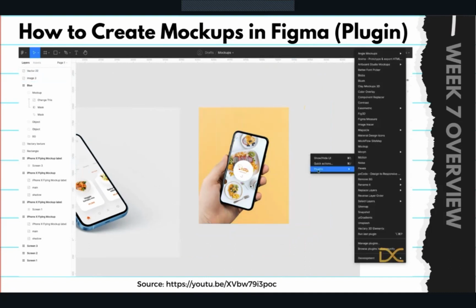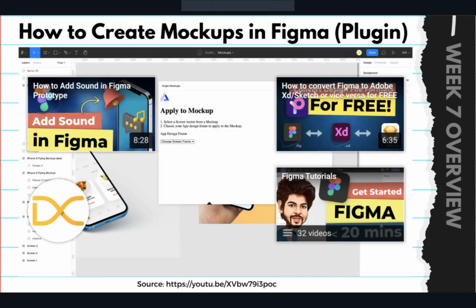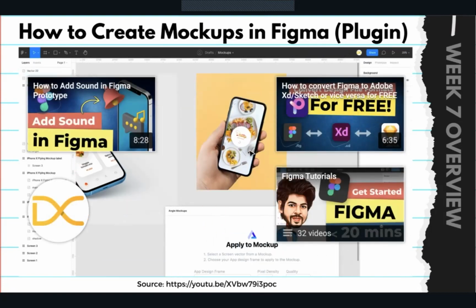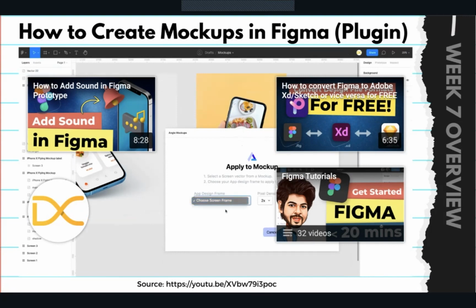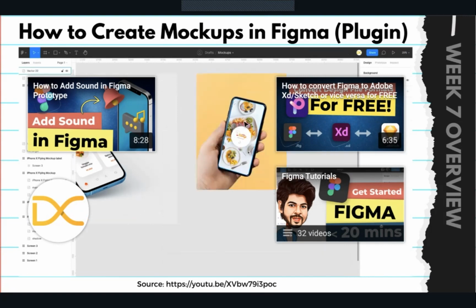And also you have a similar plugin which is called Angle Mockup. So this is also a cool plugin that you can try out. It just works the same way. You just have to draw a frame, and you get an option to choose which frame that you want to apply, and just say apply, and it gets applied on whichever angle that you created your frame.